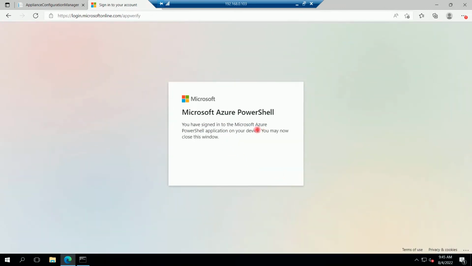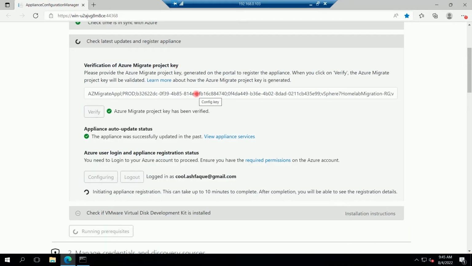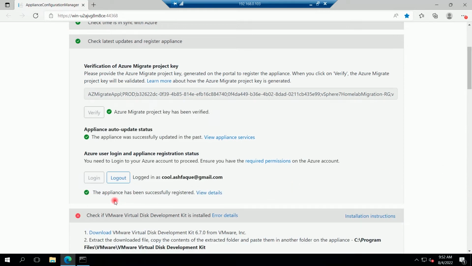Message is coming. Login to Azure PowerShell is successful. I will close this tab. So appliance has been registered successfully.